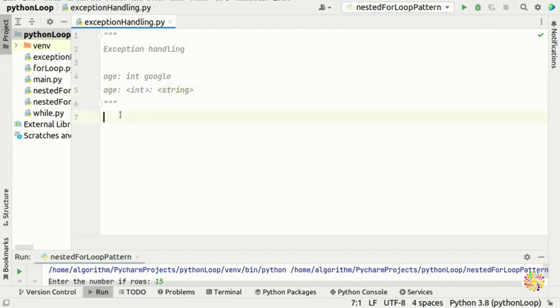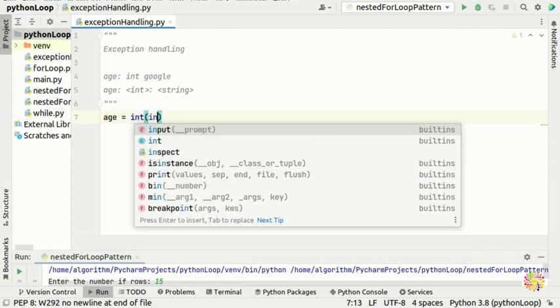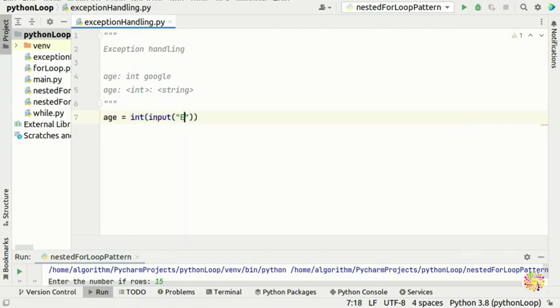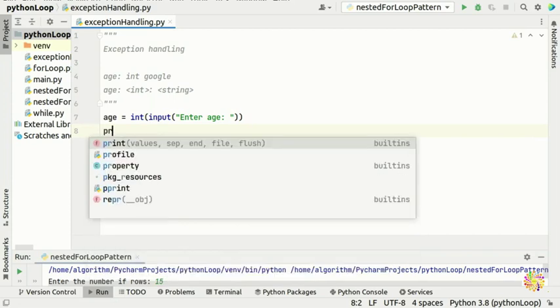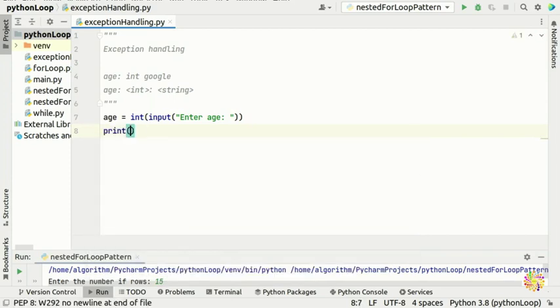Say for example I come here and I put an age, and I put an int, and I'm going to put inside input. I'm going to put "enter age". Then you expect me to say print, and I'm going to print age, for example. All right, a very simple program, a very innocent, simple program.